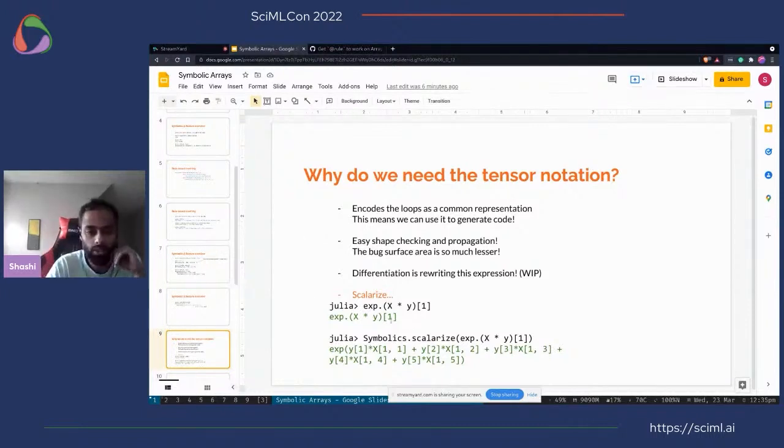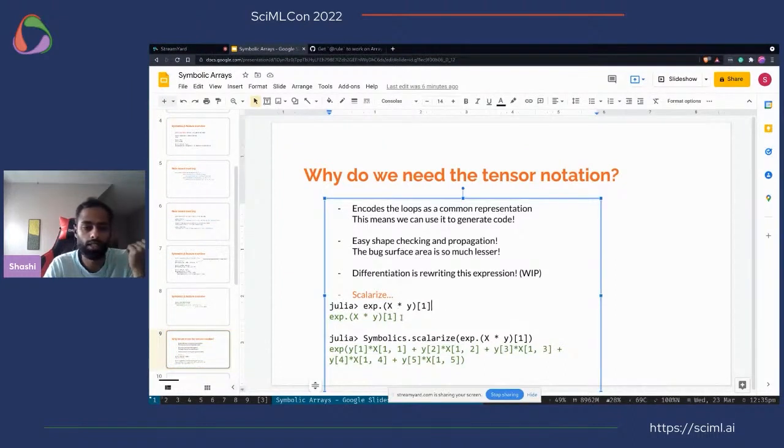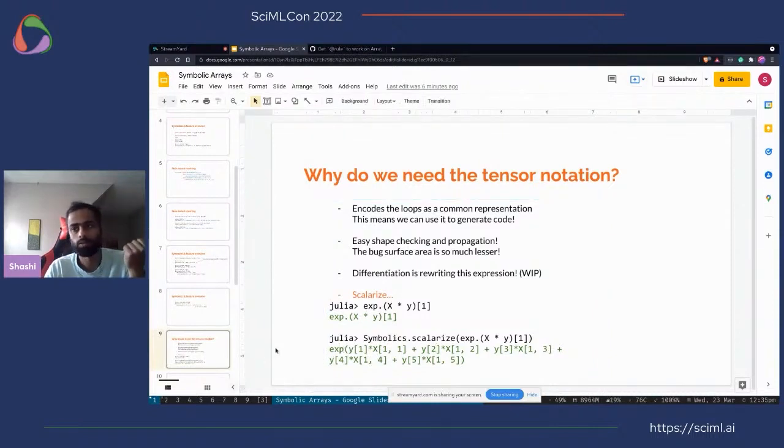And finally, it also makes it possible for us to go back and compute a specific element of the result of an array operation. So here I have a X broadcast over X times Y, and I'm indexing the first element. If you do this in the REPL, you just get this lazy expression. Then if you call Symbolics.scalarize, it's going to go back and take the tensor notation and start applying the indices that you want, starting from one. And then it's going to say that the result of the first element here is going to be the dot product of Y with the first row of X and X of that. So this becomes possible with the tensor notation.